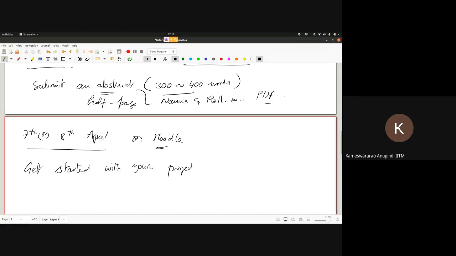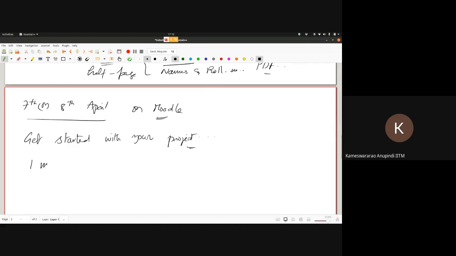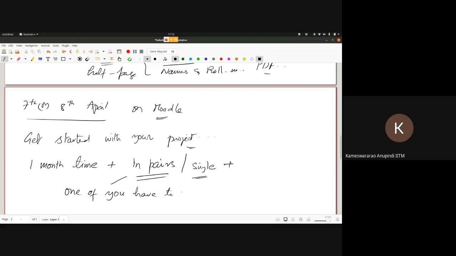After you submit your abstract, coming to the project, you will get pretty much 1 month to work on it. You can do it either in pairs, so two of you can work together, or if you want to work as only one person, you can do that as well. If you're doing it together, only one of you has to upload the abstract.